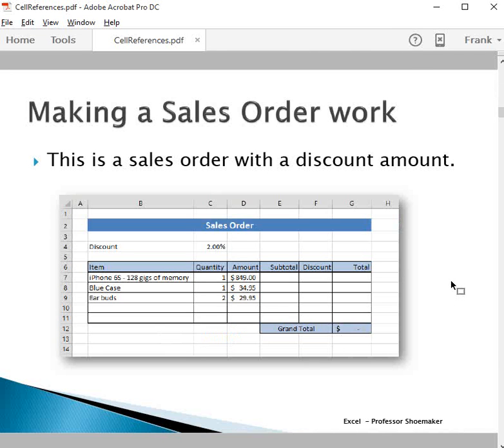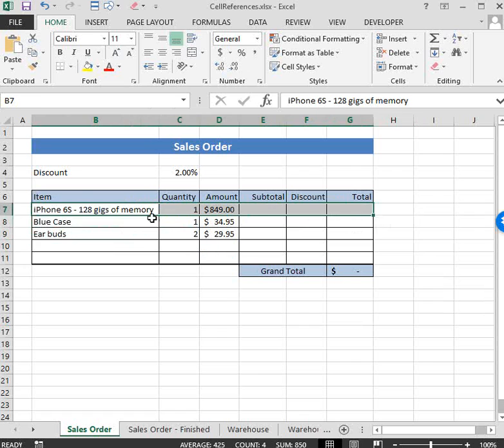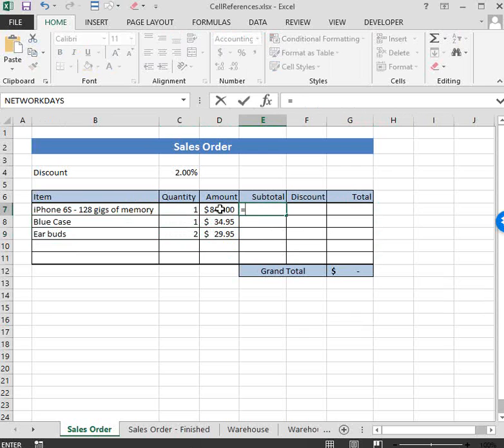What we have here is a sales order with a couple of items on it, including an iPhone, a blue case, and some earbuds, and we have the quantity that were purchased in each line item. Each one of these is a single line item on this order, like the items on a receipt. So in this cell here, E7, we're going to write a simple formula that takes the amount and multiplies it times the quantity. And when I get that, then it's 1 times 849.